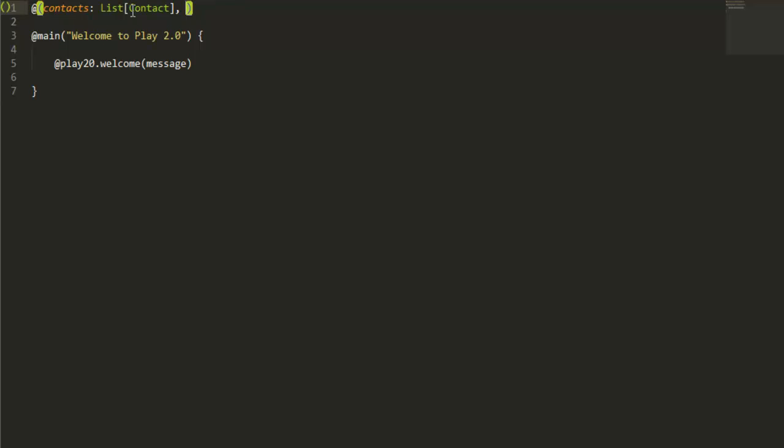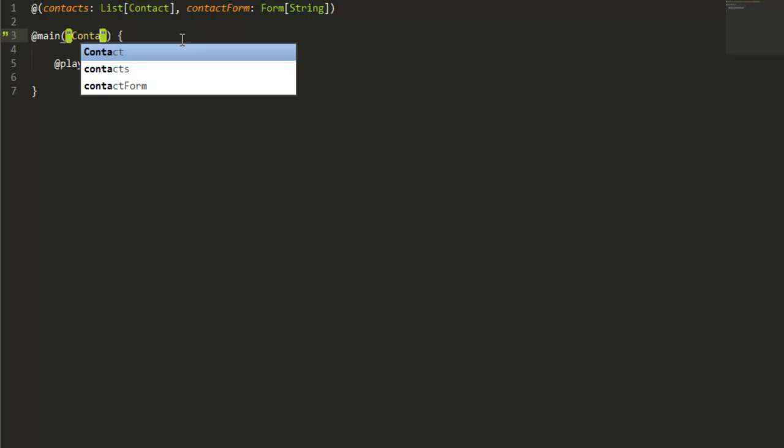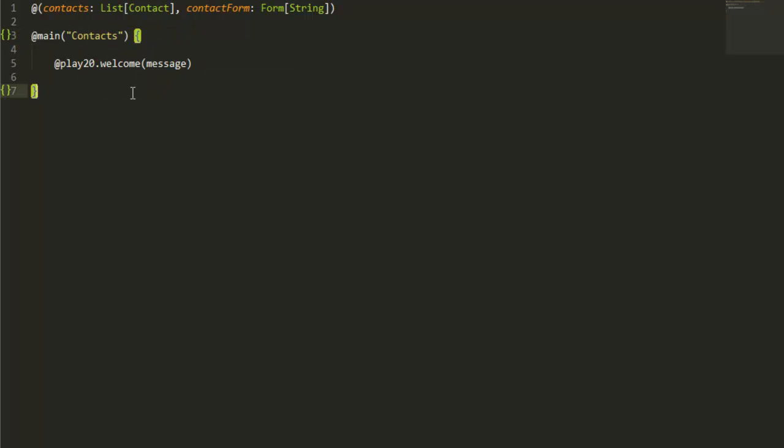The second thing that we're expecting is the contact form, which is a form of type string. So we're expecting a string within that. So this will be our heading, which is going to be contacts, and this is going to go out. All right, so the first thing that we want to do is obviously create the form. So let's call it add form.